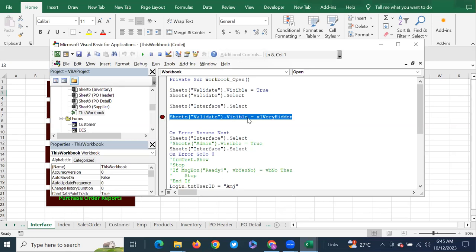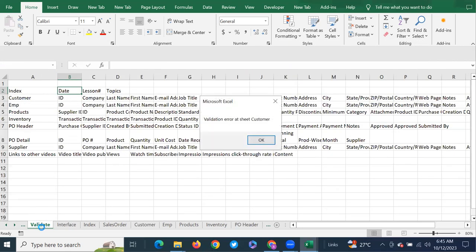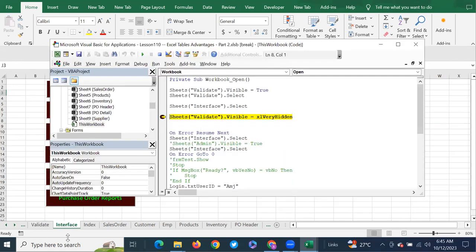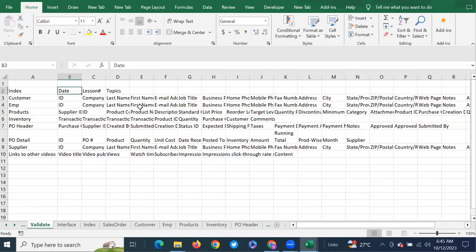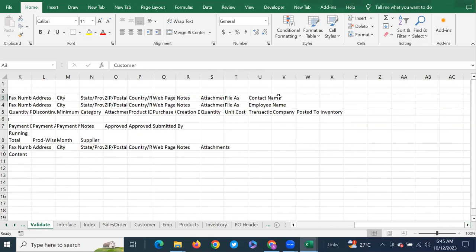We put a breakpoint in here and we run this, so that the validate sheet appears with the message that the customer sheet has a discrepancy in the structure. This is the customer sheet, and its columns are listed, and it finds some discrepancy, and there we know what the discrepancy is.